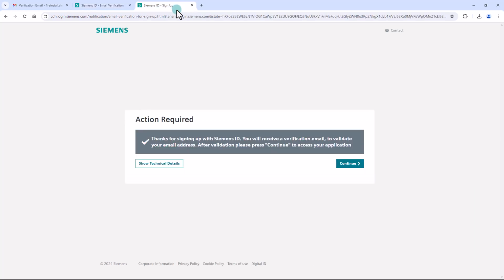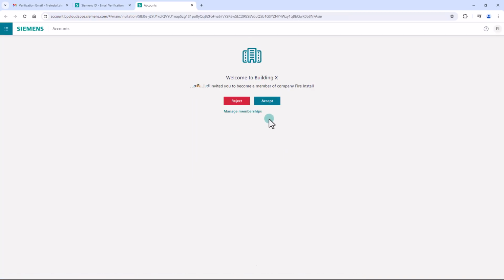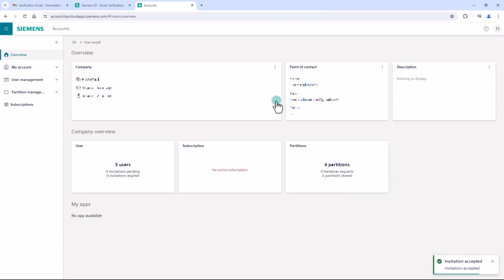Once confirmed, you can go back to Building X to log in and then accept the invitation. Your Siemens ID account is now ready for Fire Install. If you have future projects, you can always use the same Siemens ID account, but make sure you accept the new invitations for the other projects, as they may be within different companies.